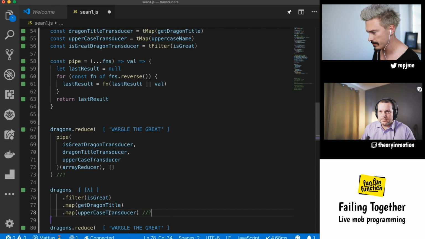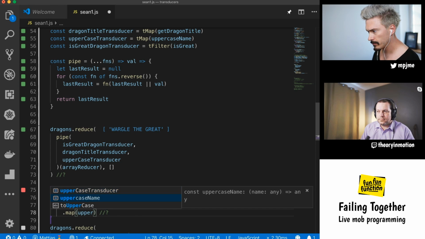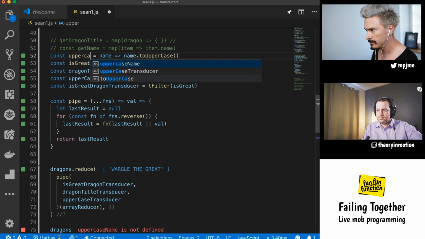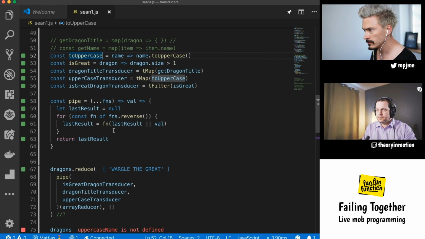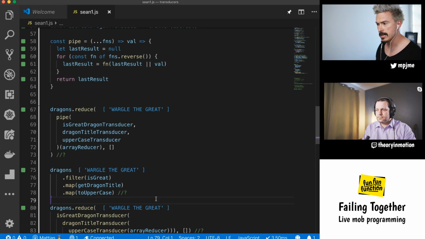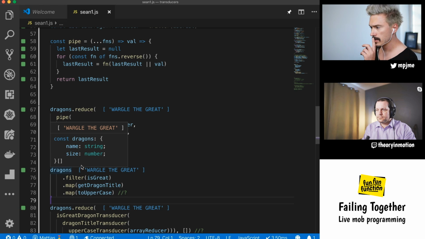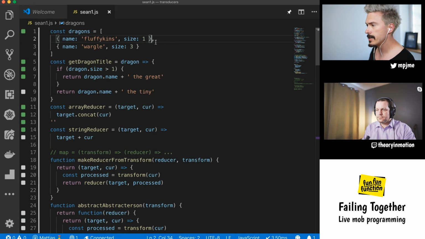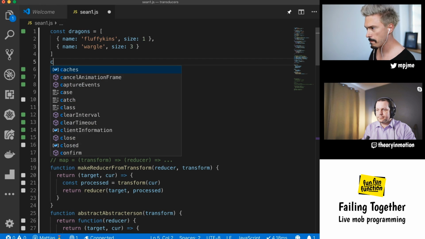It didn't. No, because we're gonna uppercase name. Cool. This is just really not uppercasing a name, it's just uppercasing. There we go. So now we have the same things. But let's say that we have a bigger dragons array.